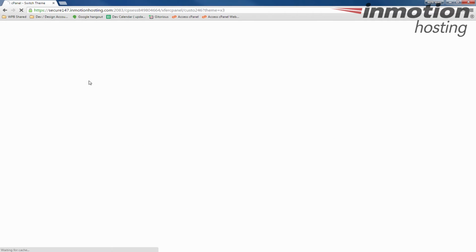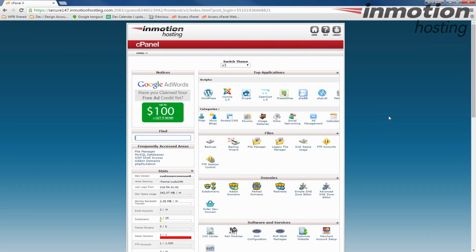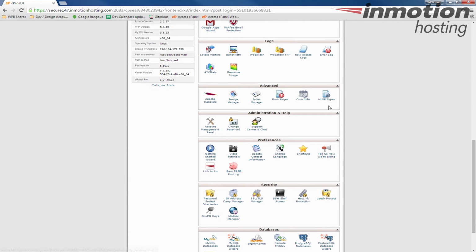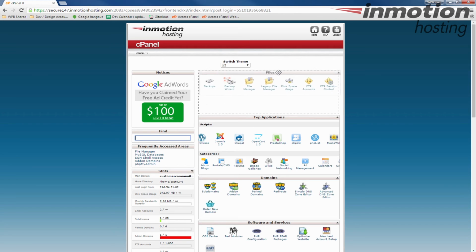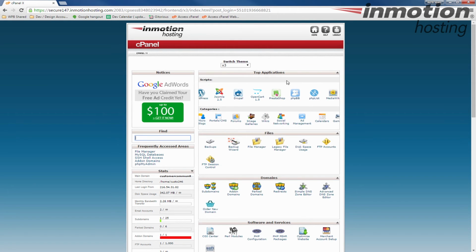Just give it a moment. Once again, it'll switch back to the default theme again, and you'll see we're back how we began. And once again, you can move these around and customize this further as needed. Once again, it's really straightforward, and there's not really too much to it.